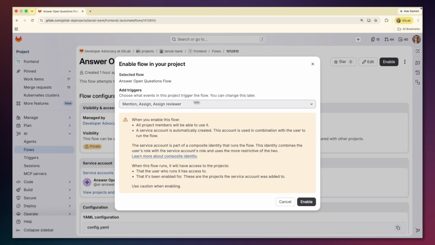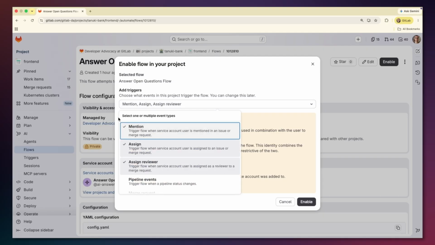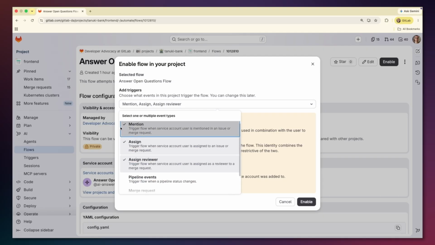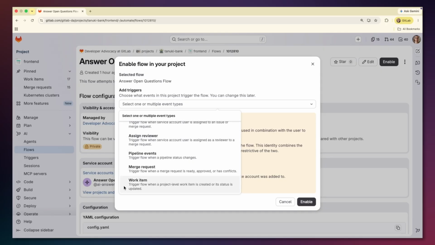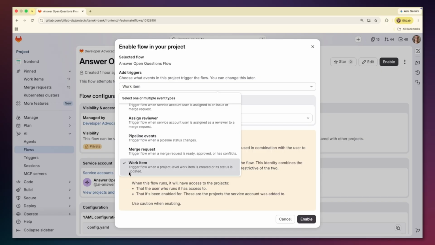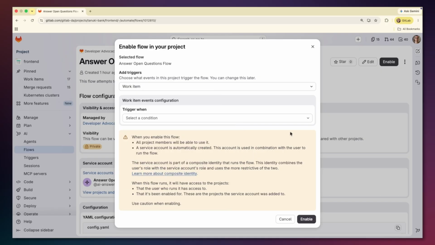In order to actually enable this within my project, I'll click the Enable button, and then I'll go ahead and select from certain trigger event types, which will define how this flow will actually be kicked off. In this case, I'll select the work item option and then the created option, so that whenever a new work item is created, this flow will be run. Awesome. We've gone ahead and created a new flow within our project, and we've gone ahead and enabled it.